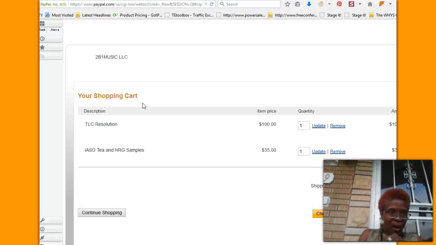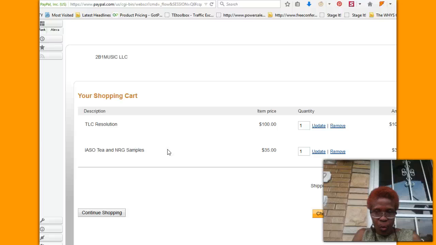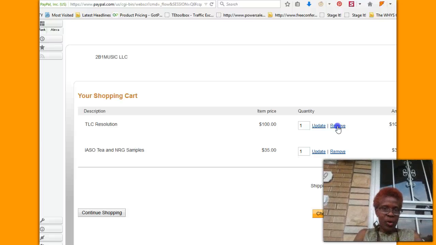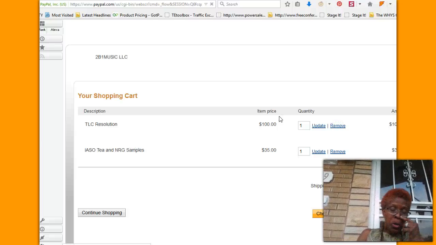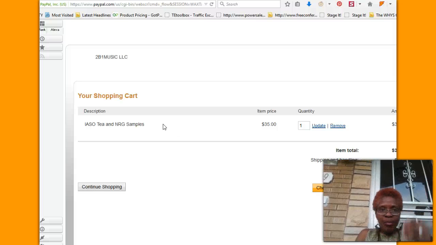See, it takes me to PayPal. And remember, I put the resolution in there. It keeps track of everything that they put in their cart, or they can buy things one by one. Doesn't matter. You can remove things. This is PayPal. You can remove things from the cart. Boom. I'm going to continue shopping. So I'm just going to ignore that.